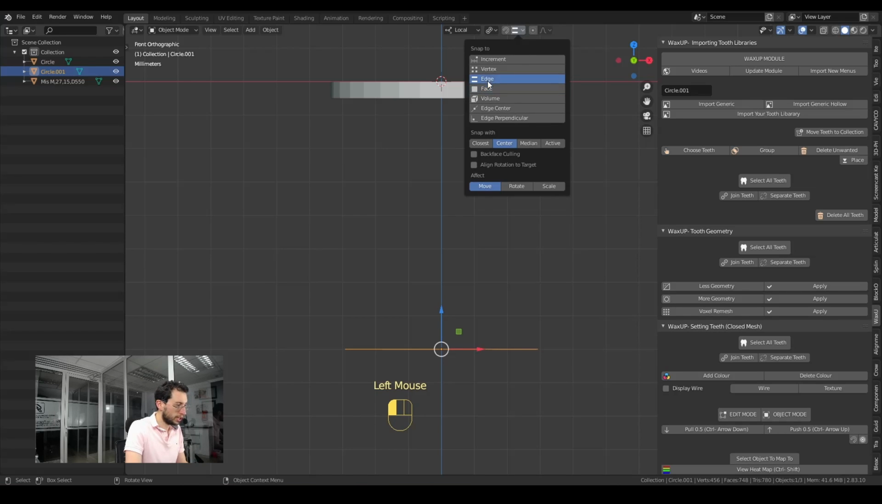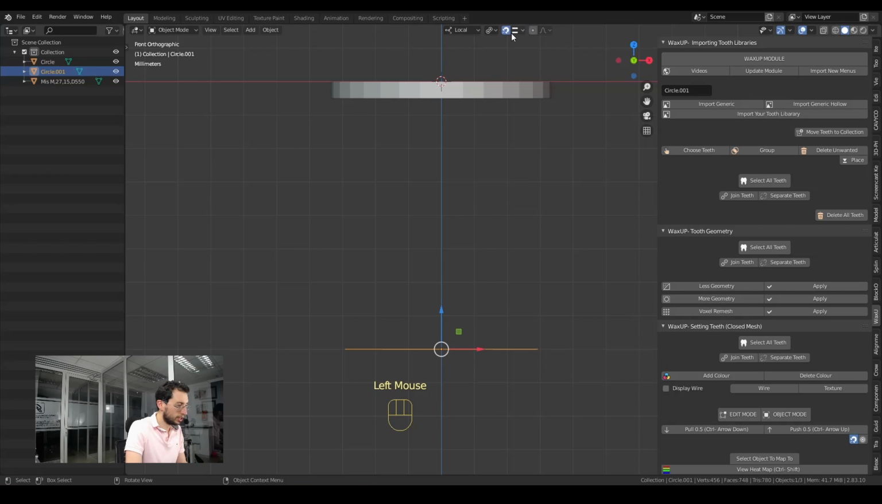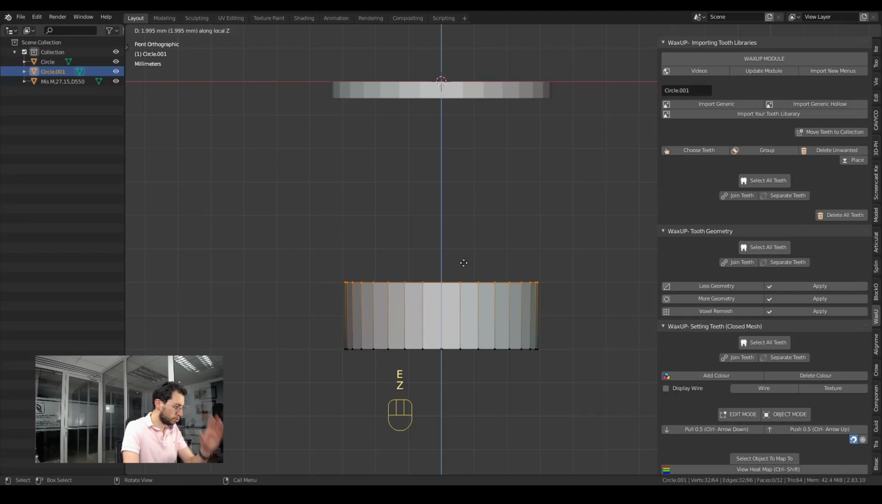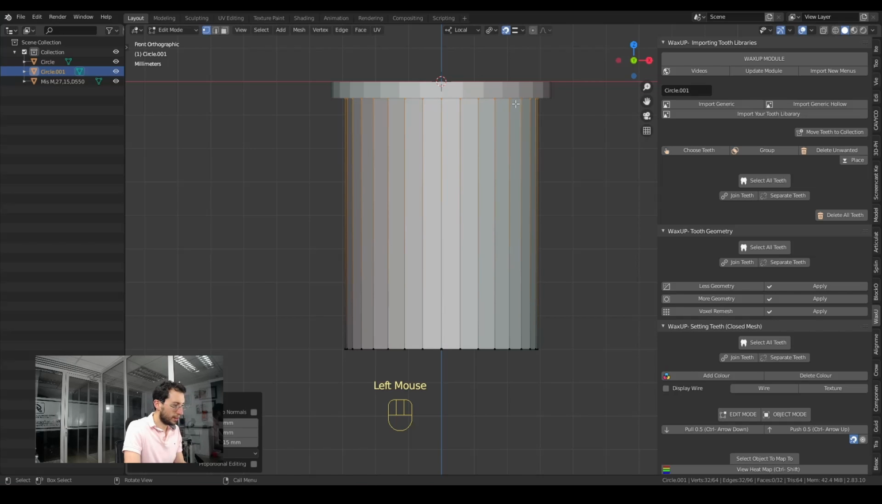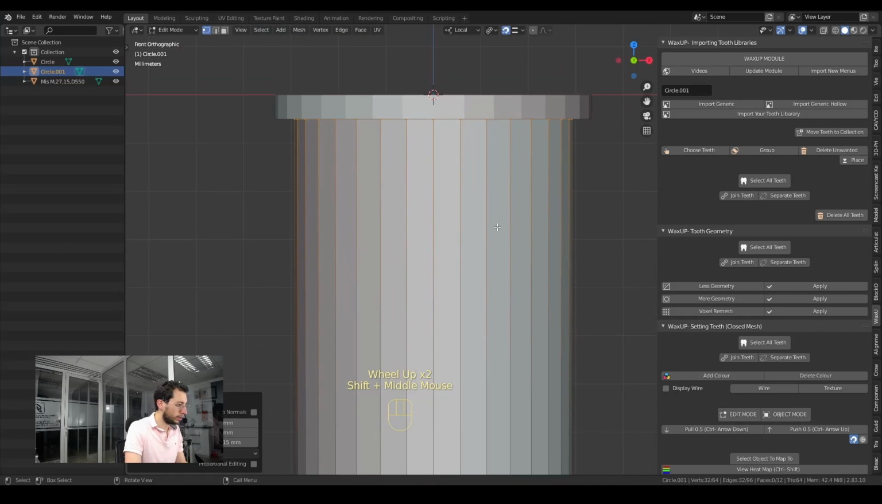So I choose here edge, and then I activate this magnet tool. I press Tab to go into edit mode, E to extrude, Z to constrain it to the Z axis. And when I get to this edge, as you can see, it snaps perfectly in place.